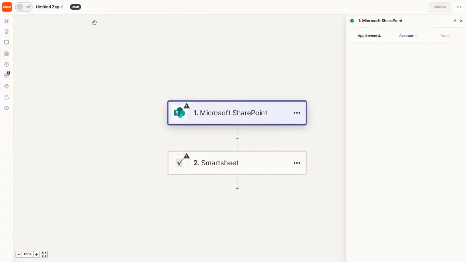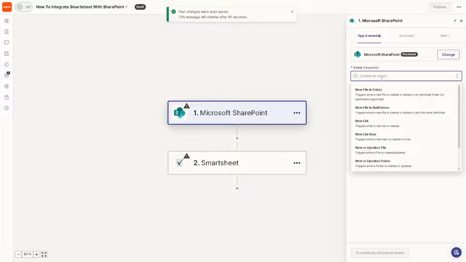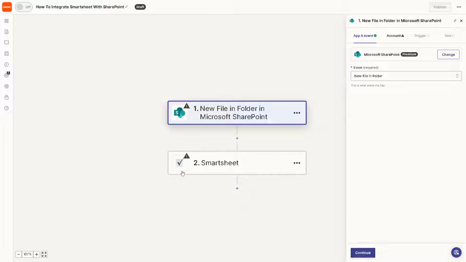And we're going to have a separate in-depth tutorial about Smartsheet and SharePoint integration. But in summary, all you have to do is click on SharePoint and choose an event. Say, for example, it triggers when a new file is created or added to an individual folder, or subfolders supported. Click on that and just click on continue.